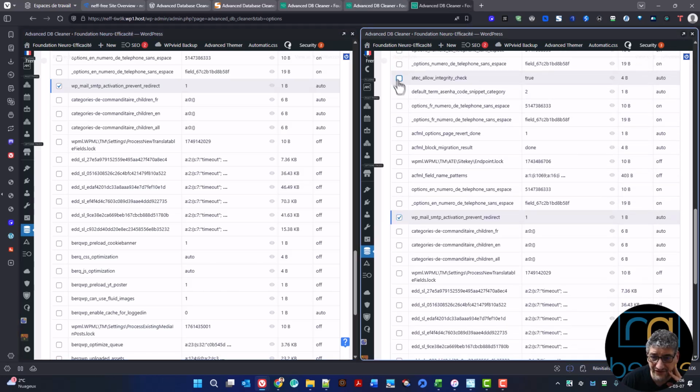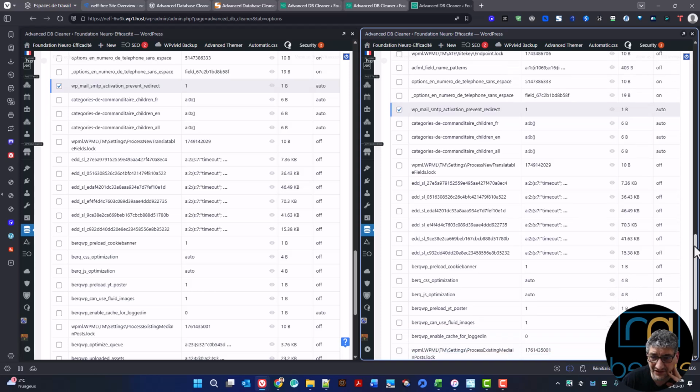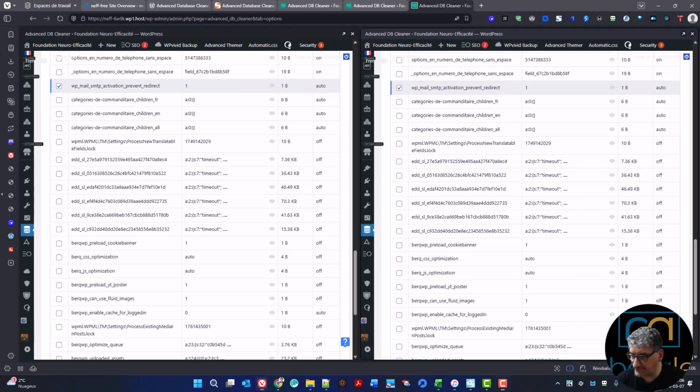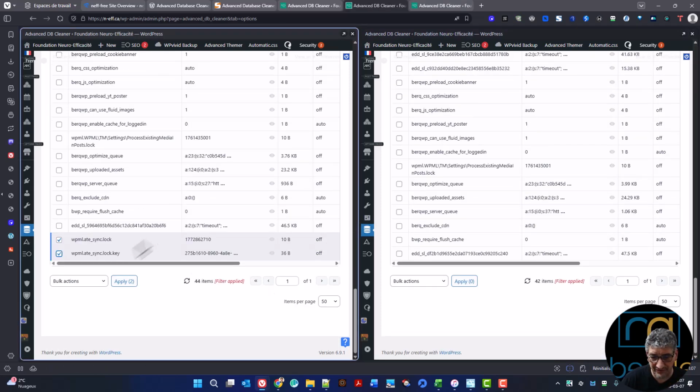So let me pause the video and find out. All right, so it seems that the last 2 are the 2 that are different. So these 2 were not found by the remote scan, I mean by the premium version that has a remote scan. What I mean by not found is that it has probably detected that these are legit.